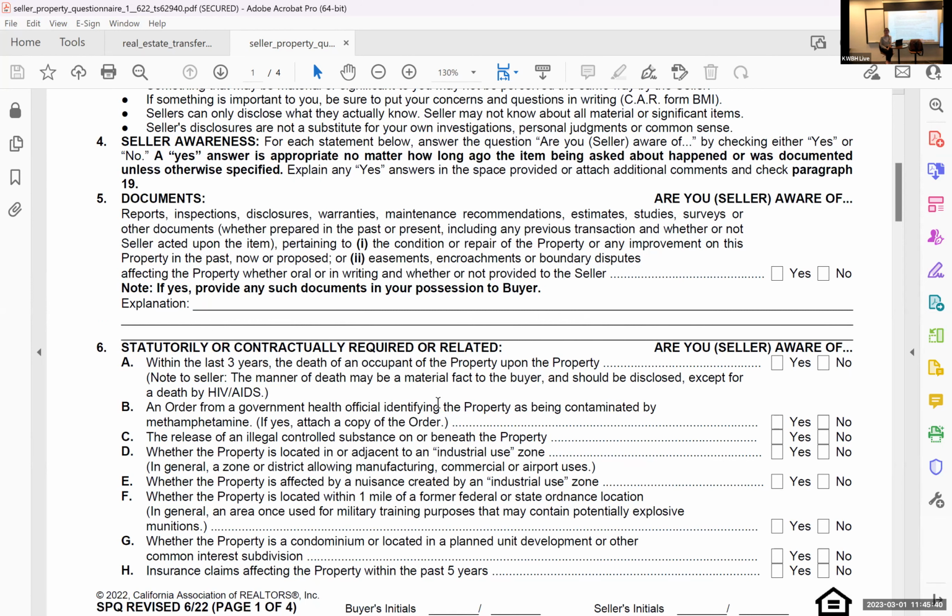Does this mean the seller has to go back and try to find all of them? No, it does not. But if they have it, they know they have it, and they're able to provide it, great. I do believe that this can be kind of problematic though, because anything that they may have uncovered in their inspections, they may have subsequently repaired.